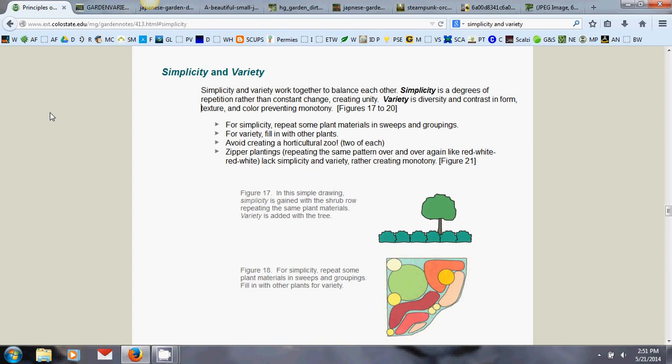But this is the garden design principle of variety, and a lot of times it's referred to as simplicity and variety. And as you can see here, it's basically when you add something into an area that has repetition to keep it from being monotonous.